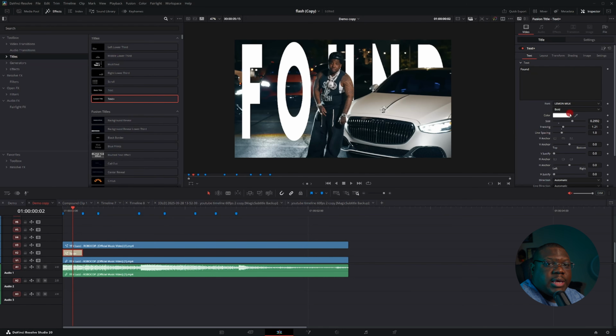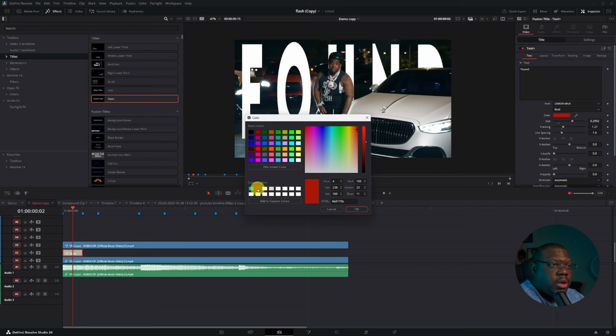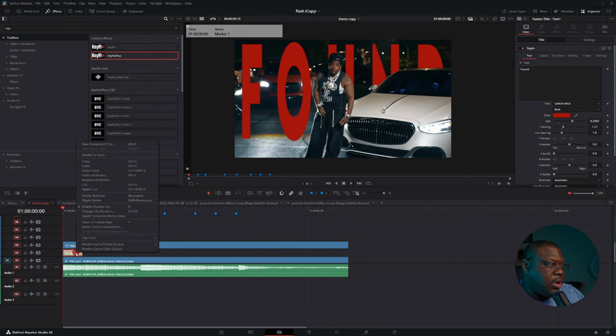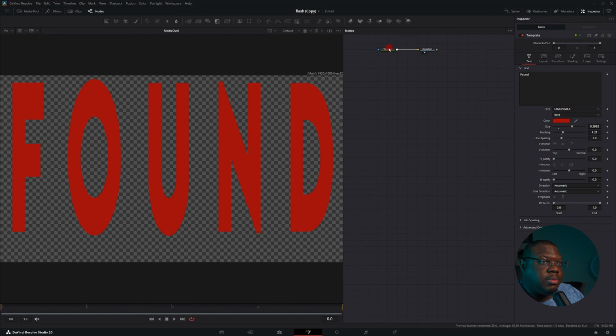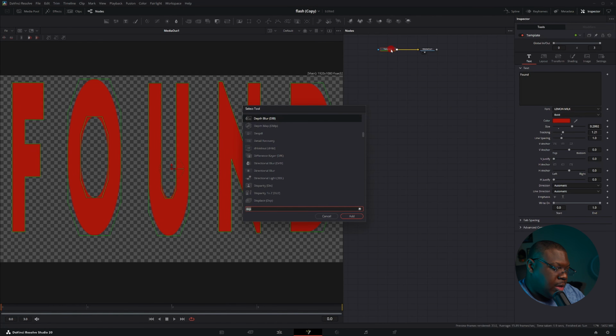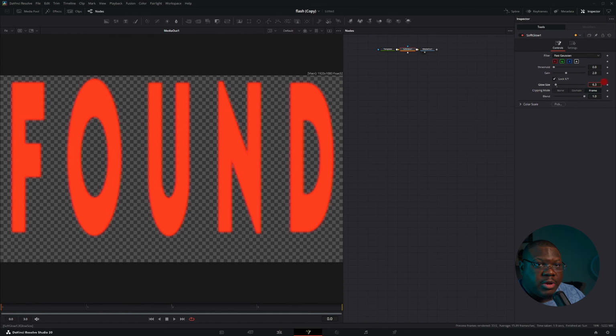Then I'll go back over to Text. I'm going to change the color to red. So then I'm going to click on the text, right click, and open in Fusion. So now in Fusion, I'm going to click on the template, hit Control Space and type in glow. Looking for a soft glow. You can tweak the glow effect to how you see fit.